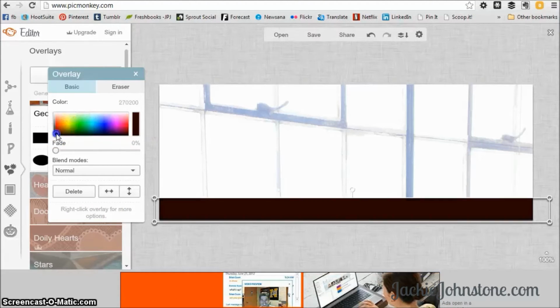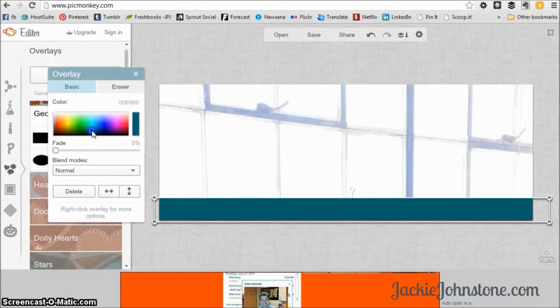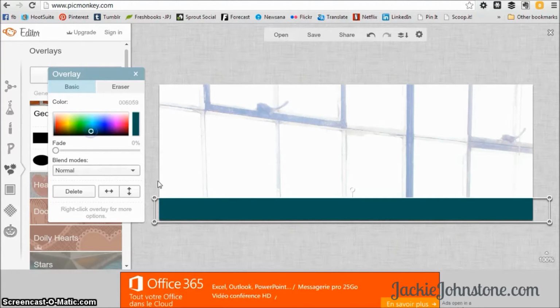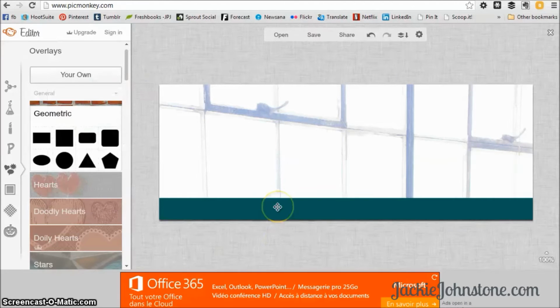And then I'm going to change the color. So I'm going to go with like this teal color. This isn't the exact color that I used on my website, but whatever, it's close enough. You can put a color code in here if you've got the hex code that you know is the color you like to use on your website. And so now I have that little banner ready to go.